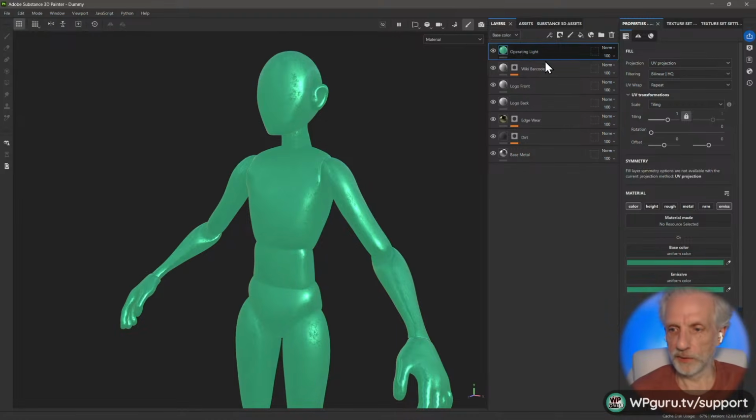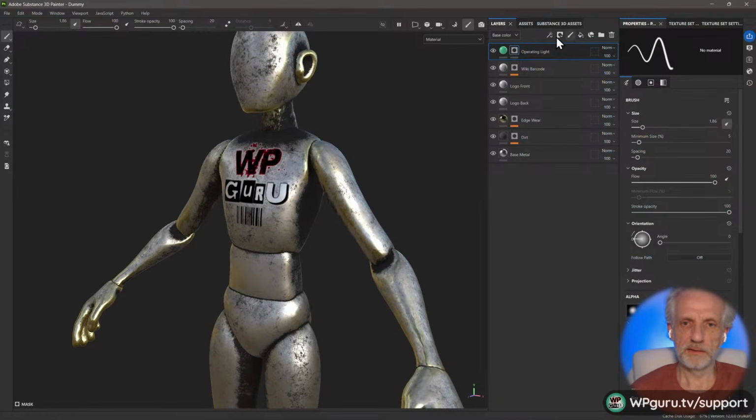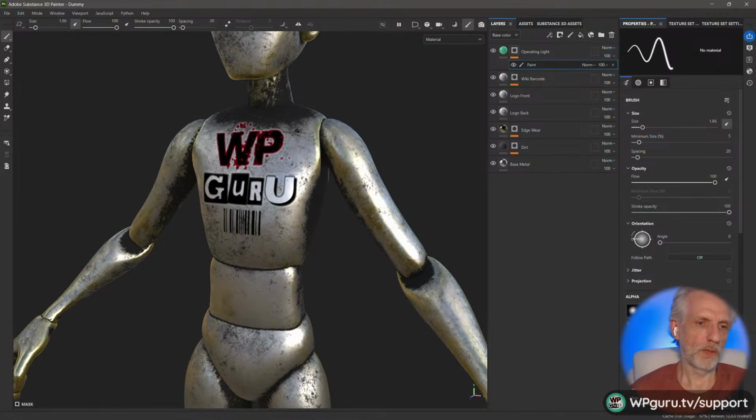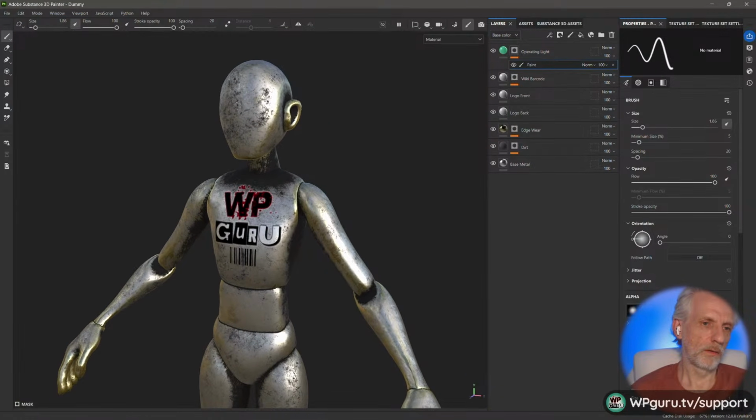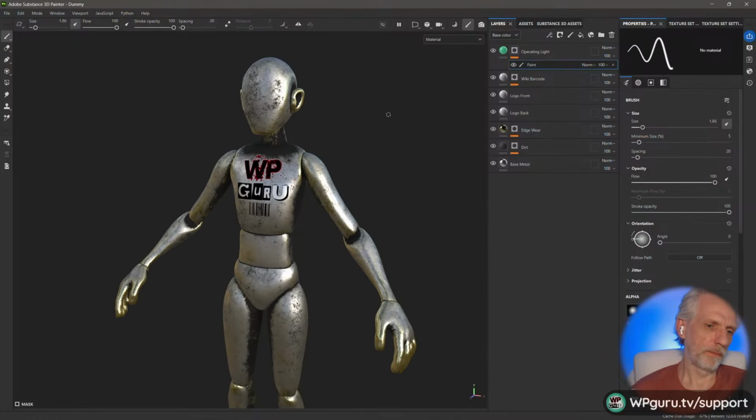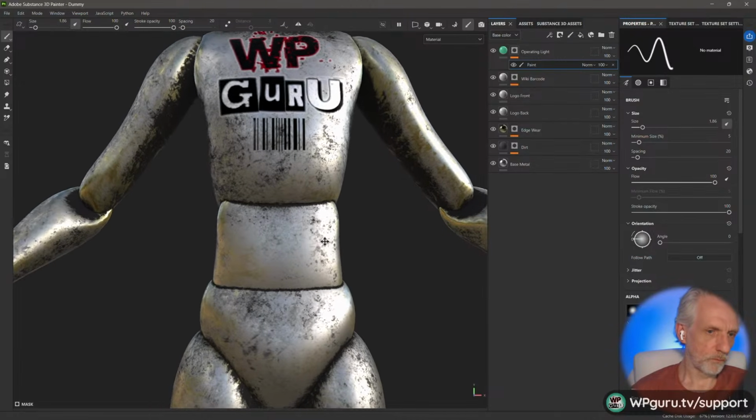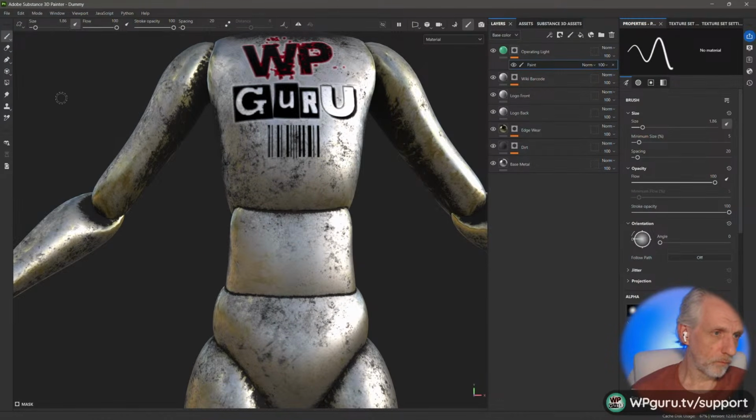Let's say this is an operating light, and we'll add a black mask to it. And I don't know where we want it. Like just on his face? That would be bad, wouldn't it? Maybe here. Yeah, somewhere like here. That might be nice.